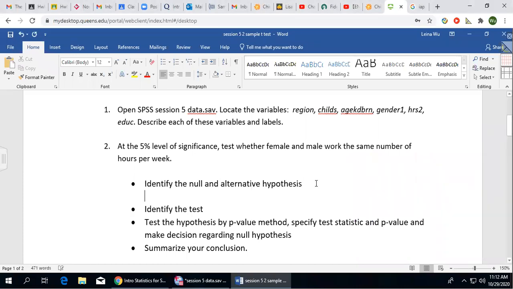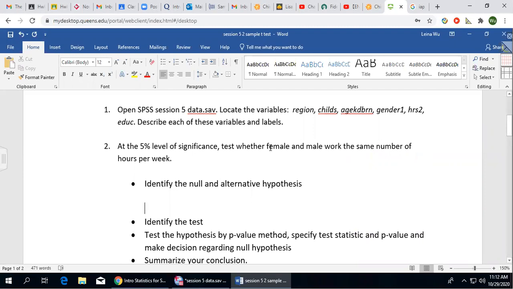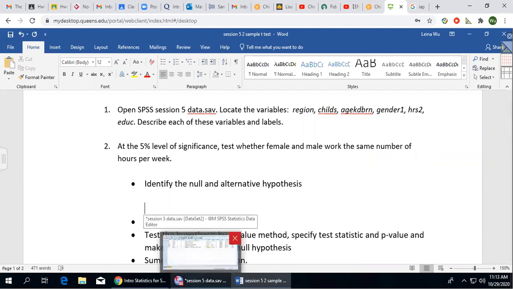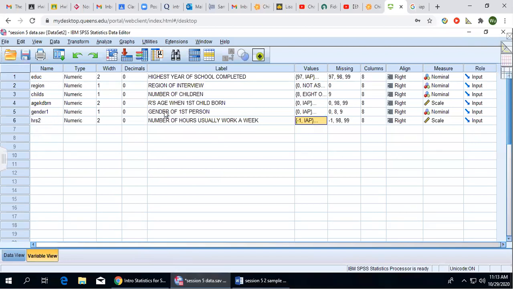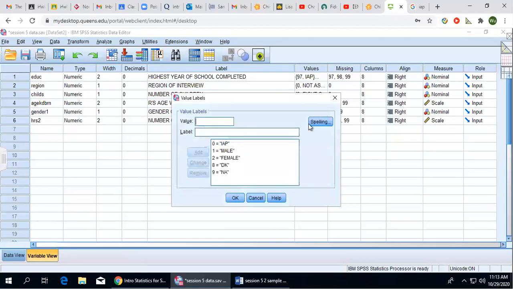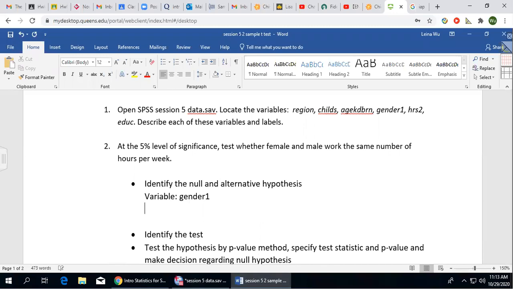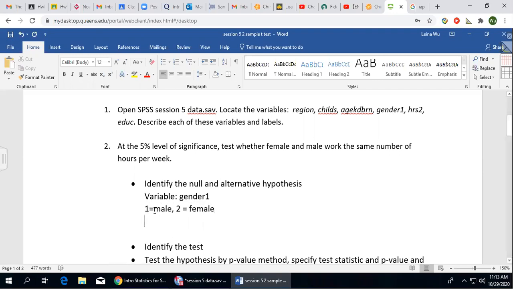So in terms of the null and alternative, we can look at group 1 and 2, female and male. By the way, the female and male are related to the variable. The variable we're using here would be gender 1. Let's see which one is female, which one is male. So male is number 1, female is 2. So 1 equals male and 2 equals female. We can just use this as group 1 and group 2.